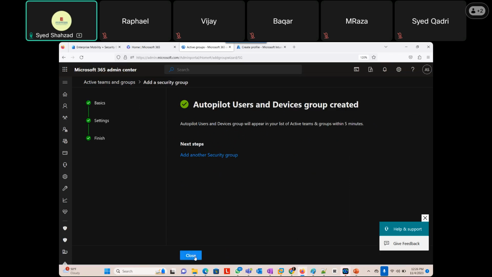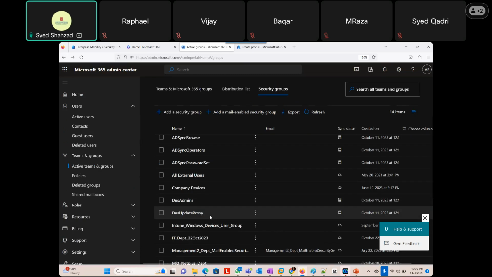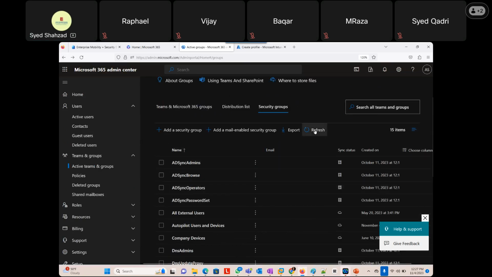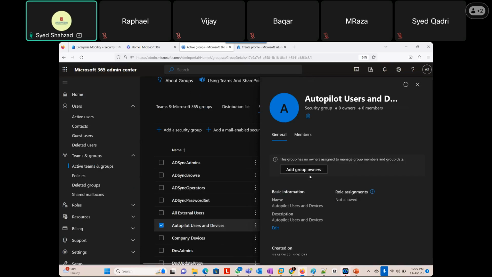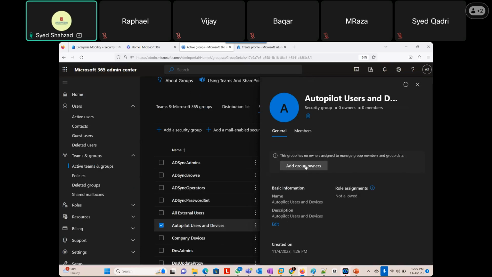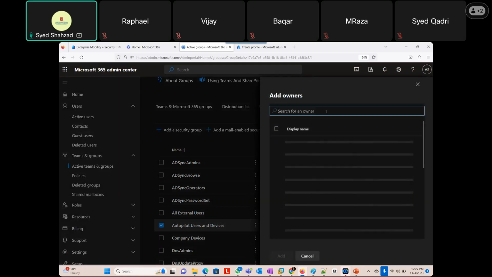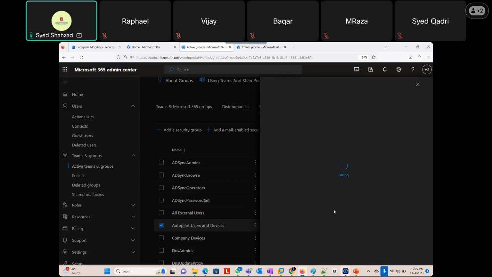Add another security group. No. Now I need to know where that Autopilot group is. Okay, I'll just refresh that. Autopilot users and devices, right? And I'll add myself as group owner. Somebody has to be added. Add owners. I'm an admin. And add one.